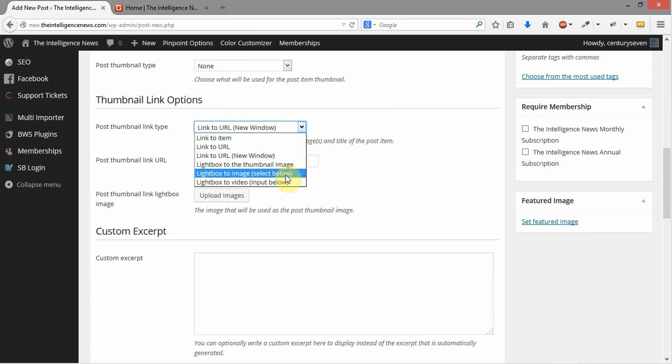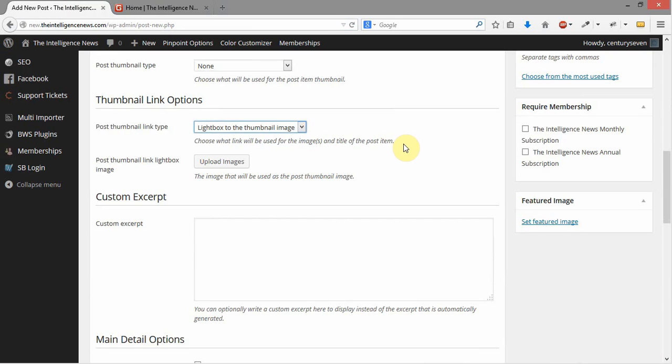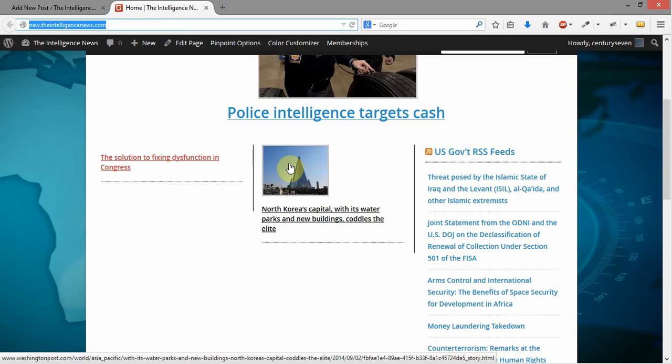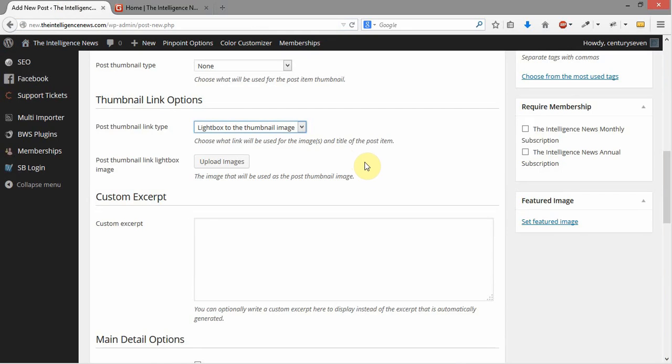You can also lightbox to the thumbnail image, which means when you click on that, it will bring out a larger version of the featured image. So if this was just an image post, and when people came over here and clicked on this, you just wanted a full size image to pop up, you could set that here. I don't see where you would probably want to do that in this system per se, but you could set that here.